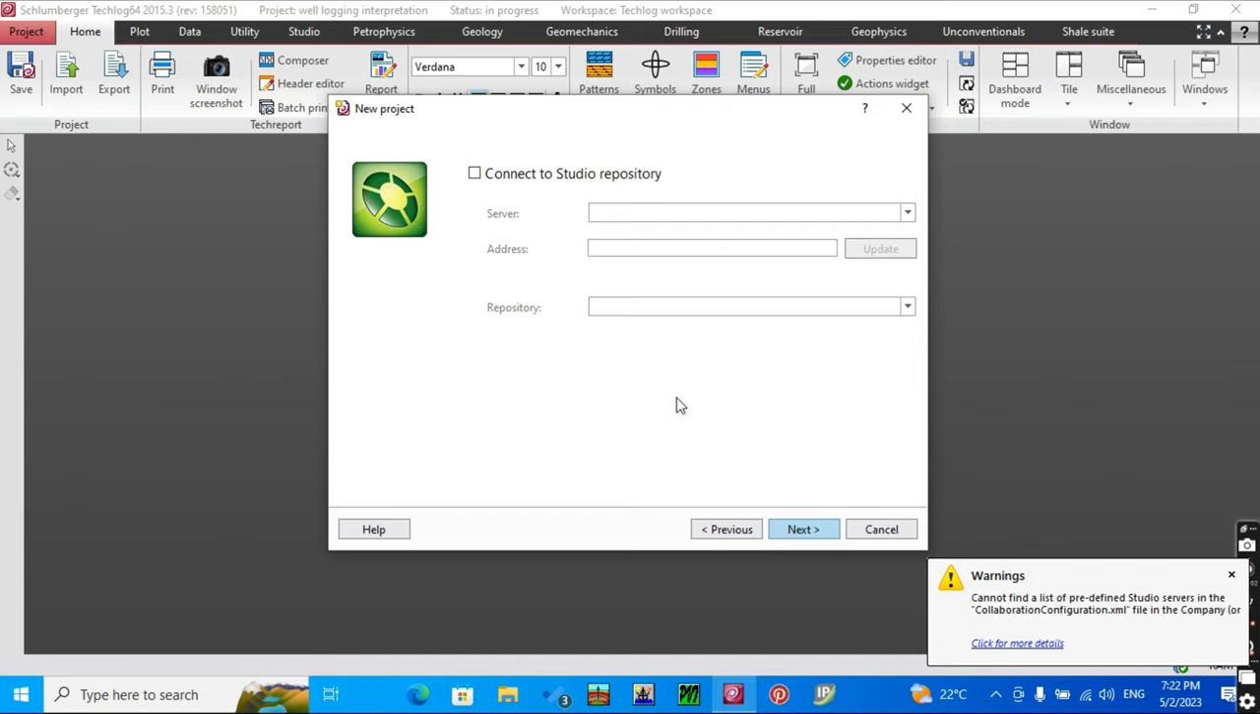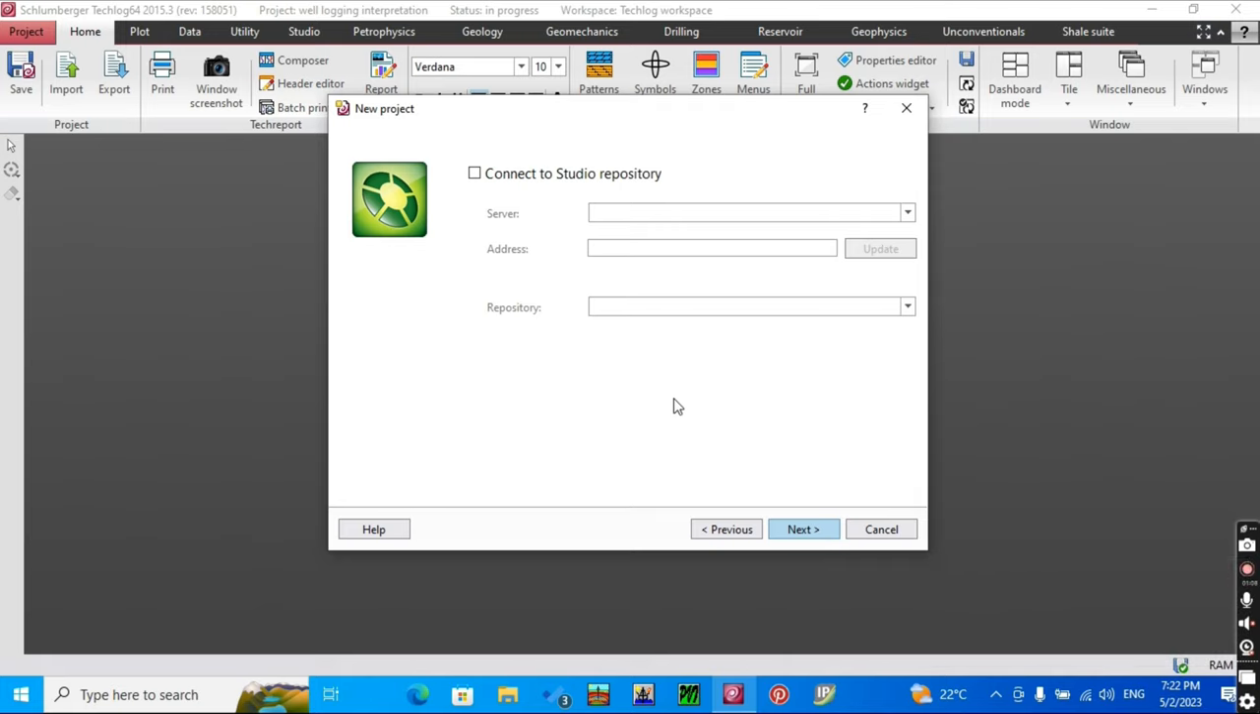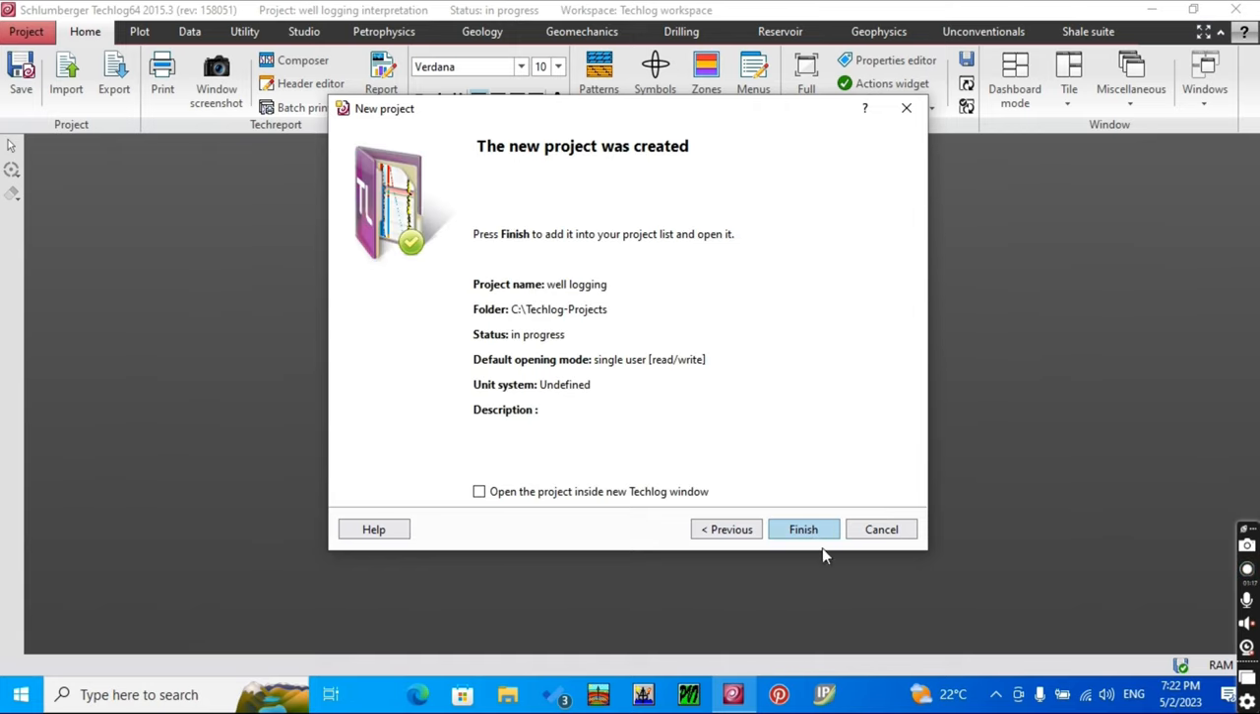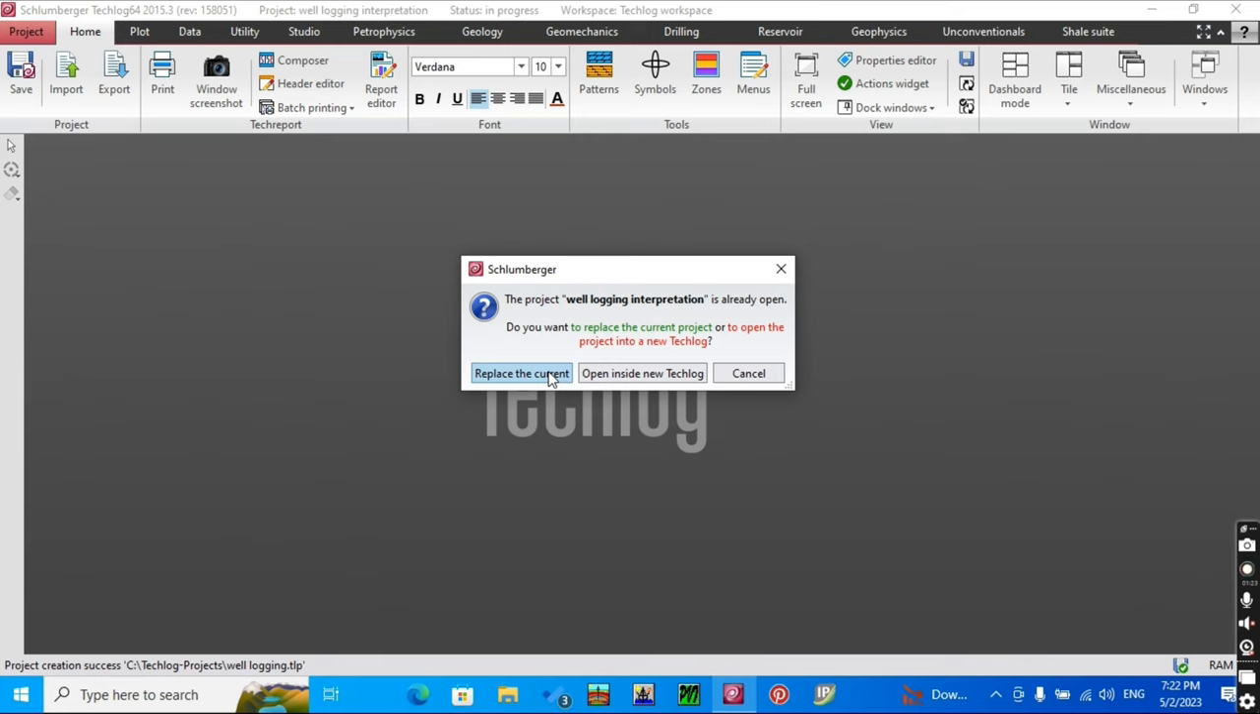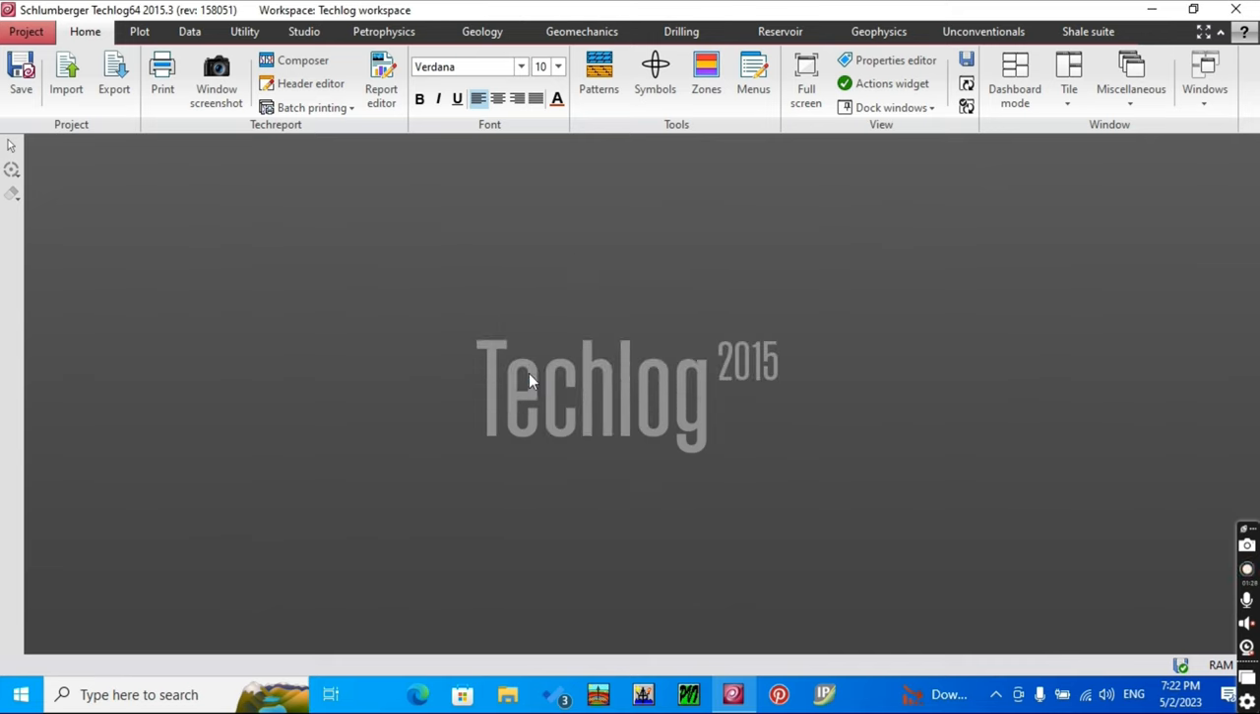This tab contains the database options and studio. You don't need this, so we'll click next and then click finish. Now your project was created. Just click replace the current to activate your project window. Now on the top of the Techlog window, you can see your project name.